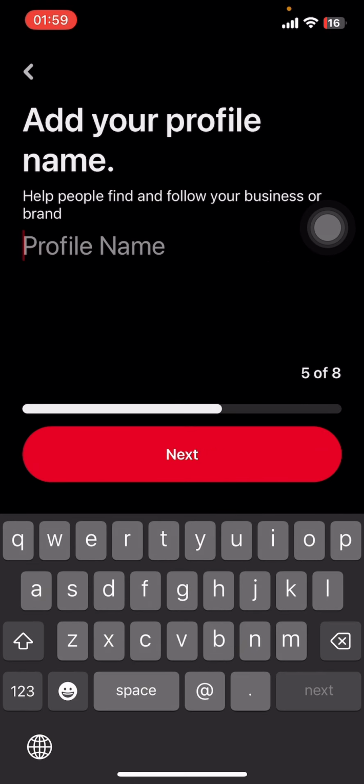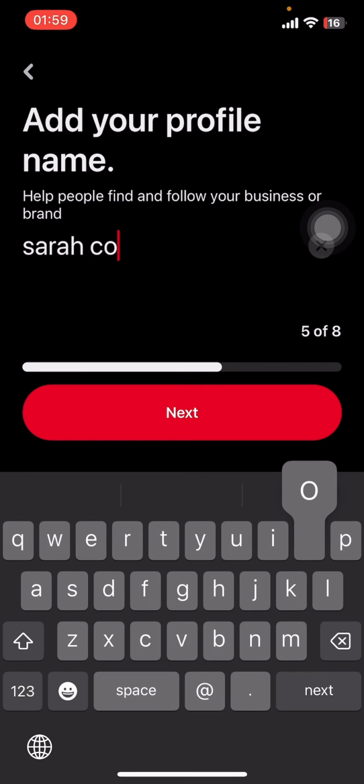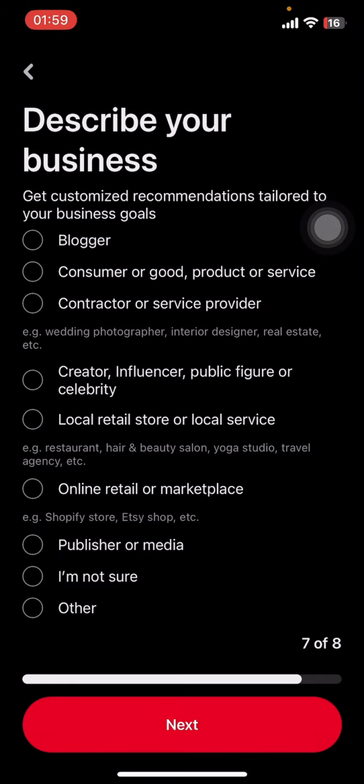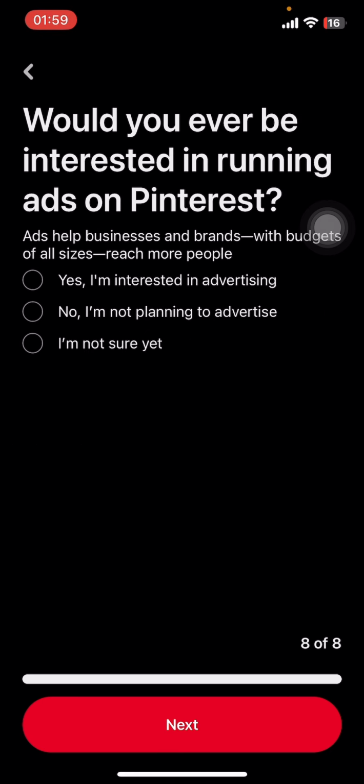Now all you have to do is add a profile name, tap on next. If you have a website, you have to give your website URL or tap on no website yet. Then describe your business, then tap on next. Now the last step is to answer the question, would you ever be interested in running ads on Pinterest? Select one of those options and tap on next.